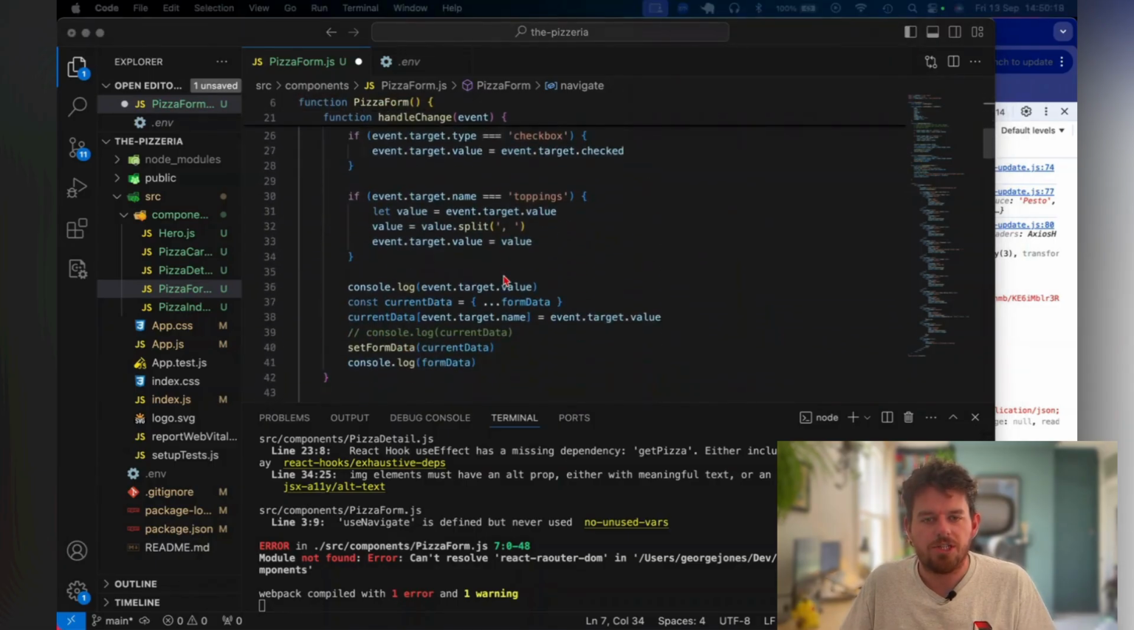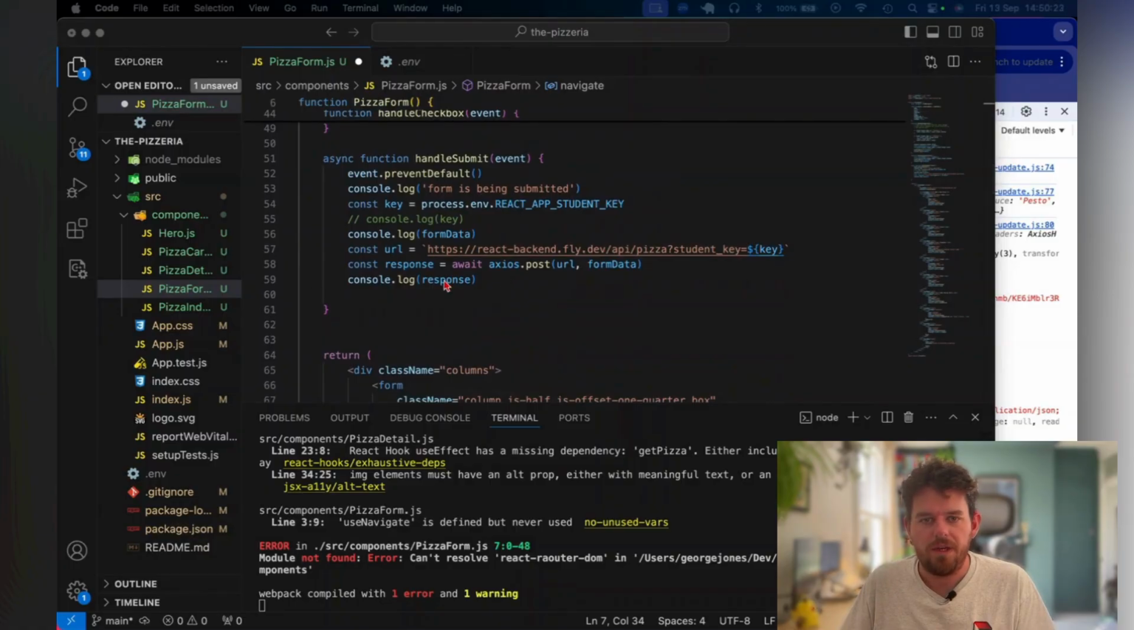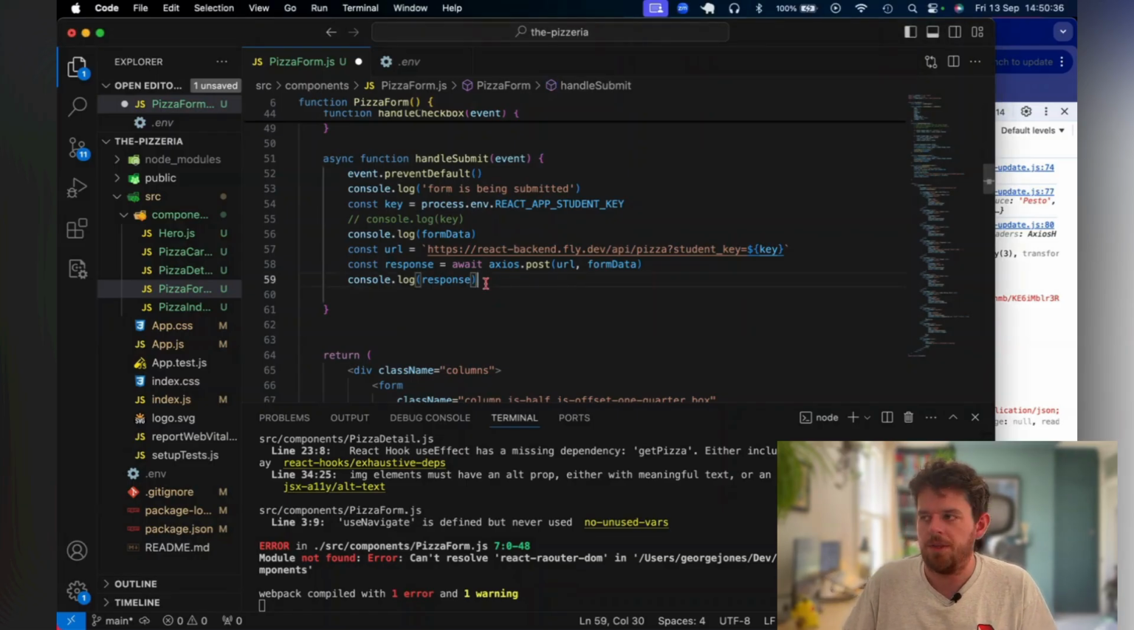So if I now just go down to our handleSubmit function here, we can keep this console.log response in. It's good for debugging. When we actually put this online for users, we should probably remove these so that the console doesn't get logged with loads of data that we might not want the user to see.